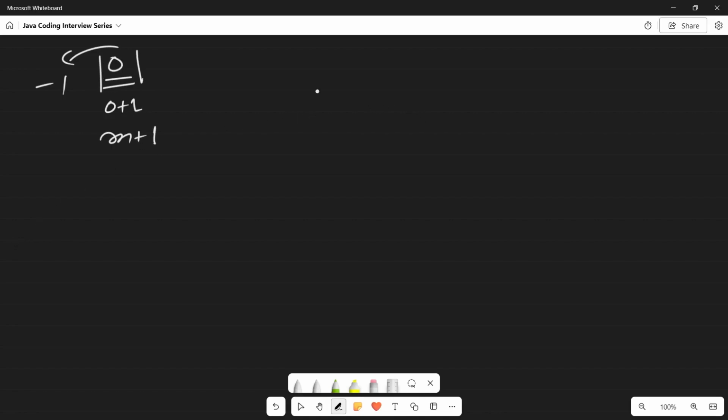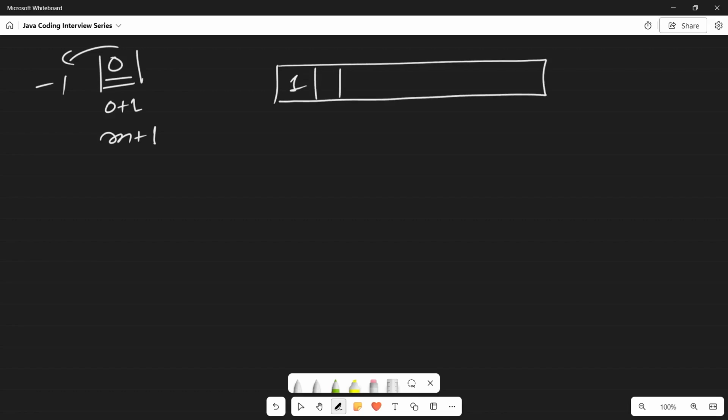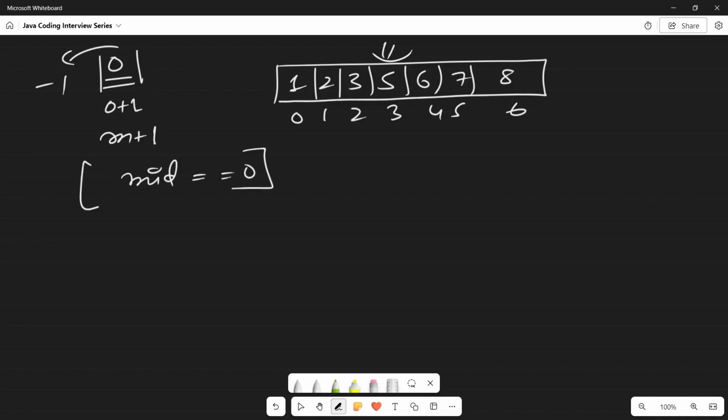Understood? Otherwise, let's take the same diagram and try to understand this. This is 1, this is 2, this is 3, this is 5, 6, and 7, and 8. Okay. So this is 0, 1, 2, 3, 4, 5, 6. Now, in this case, we had this, right? The first thing was mid equal 0. That is solved. You understood. We'll return mid plus 1.